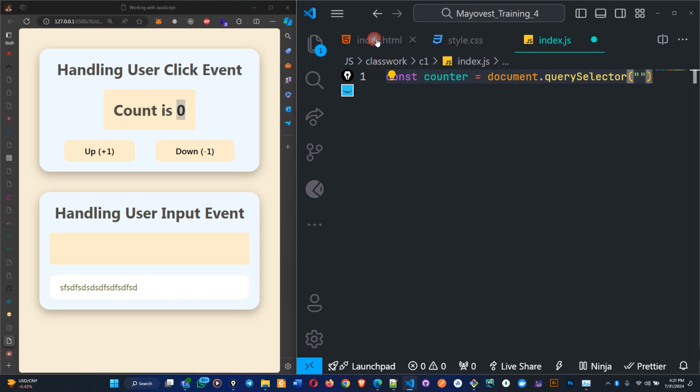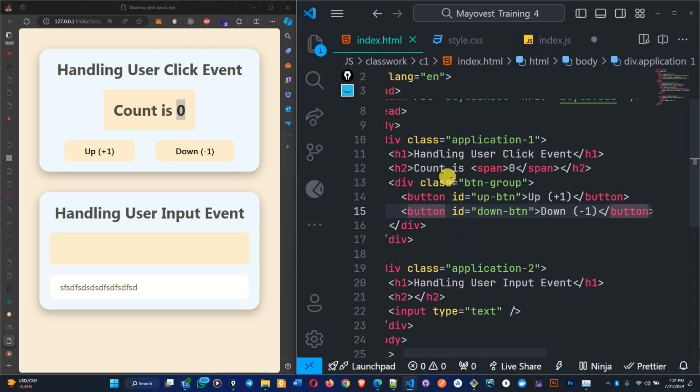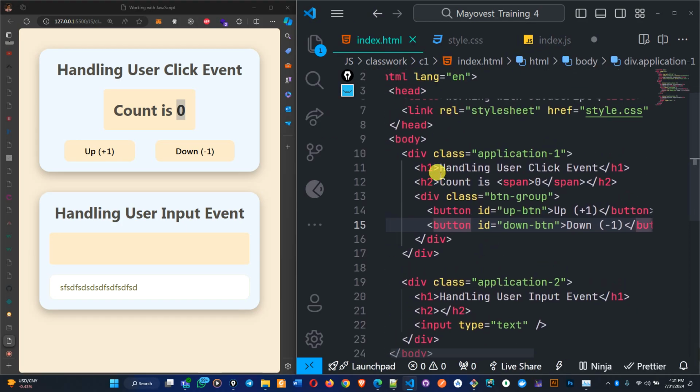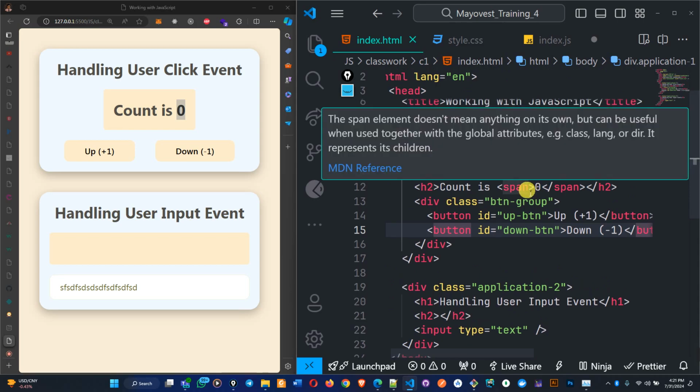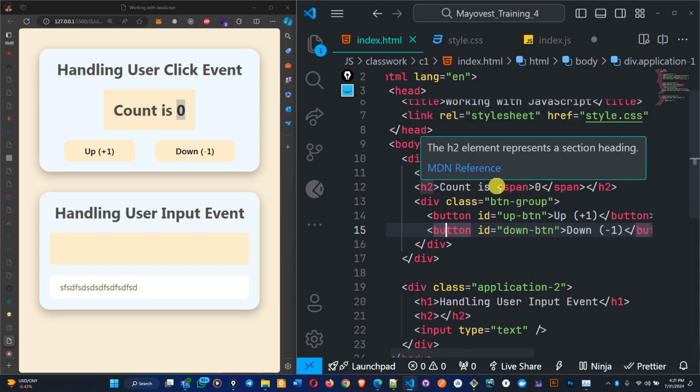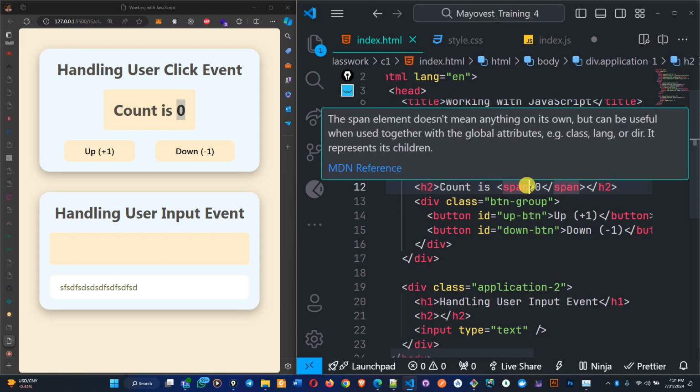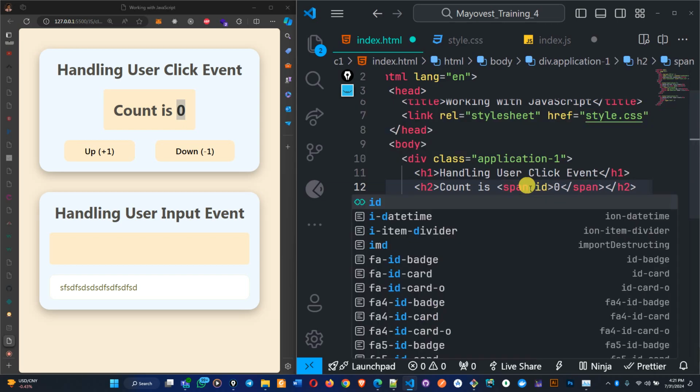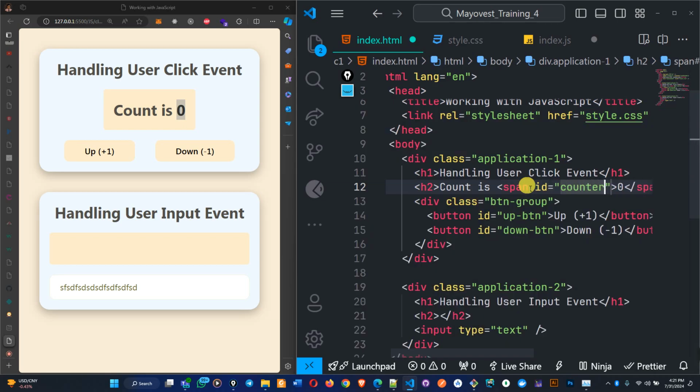You need to look at the structure, because based on the structure here, we determine what you are going to use to target this span. If you like, you can use your span that is inside h2, or you can give the span a class, or you can give it an id to target it, and that's what I'm going to do. So this span, I'm going to give it an id, and the id is going to be counter.